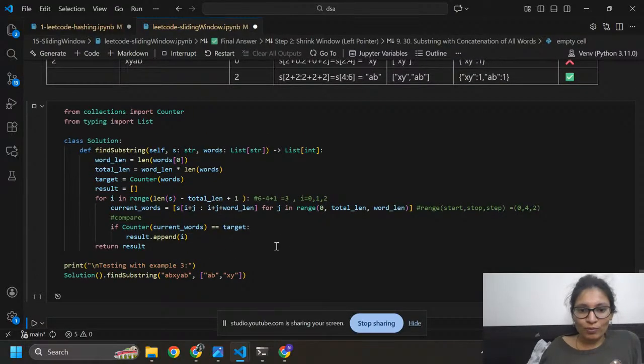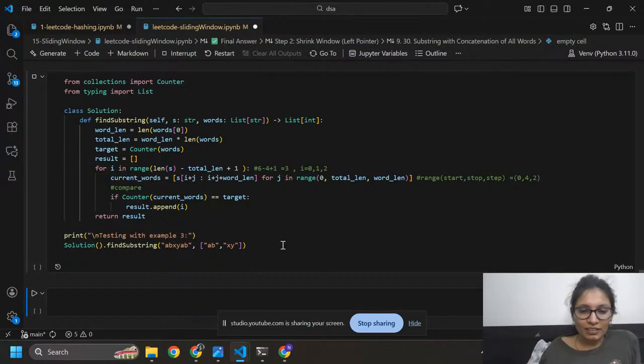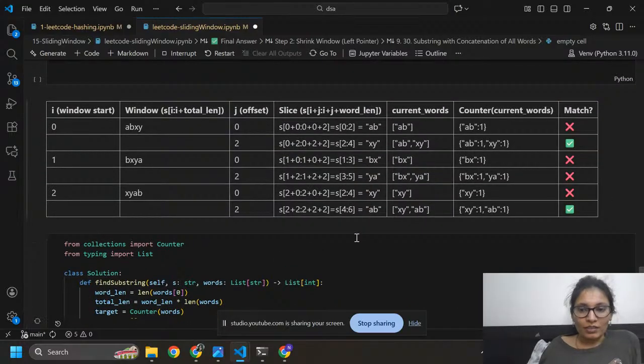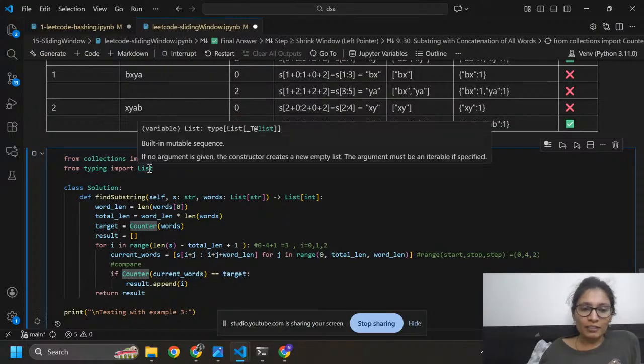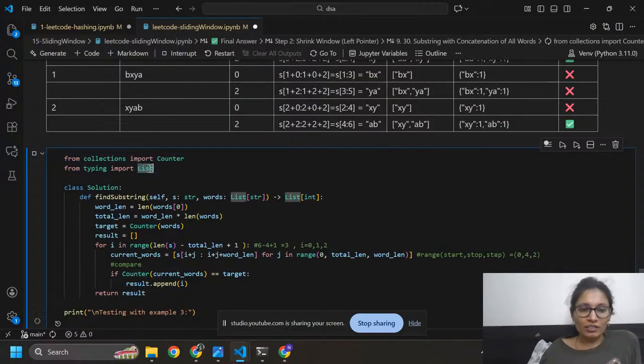Okay, again it is not working. What is the problem behind it? One minute. Here I already imported Counter, which will count the frequency of elements. This is the list, I already imported List, and this is the class, and this is the function name. These are the parameters, with self.